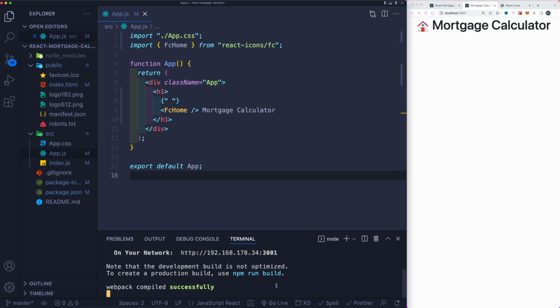So if it didn't work for you, then please restart the server. You saw Control-C in order to stop the server, then npm start again in order to restart your server. So basically we have our icon up and running.